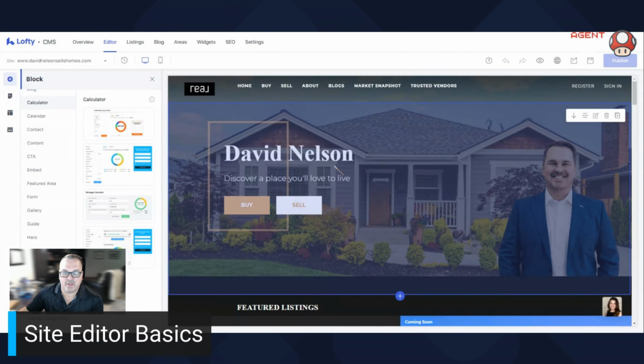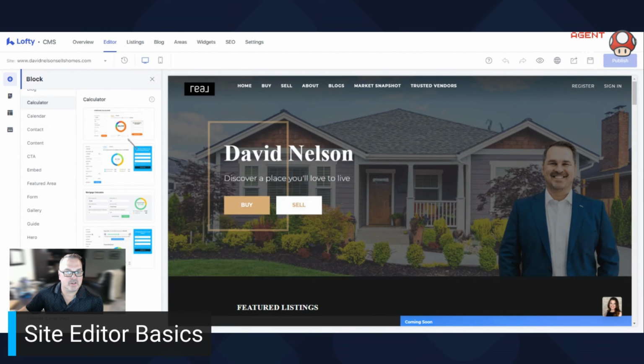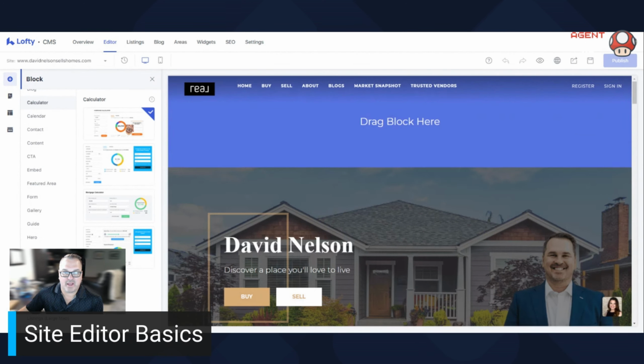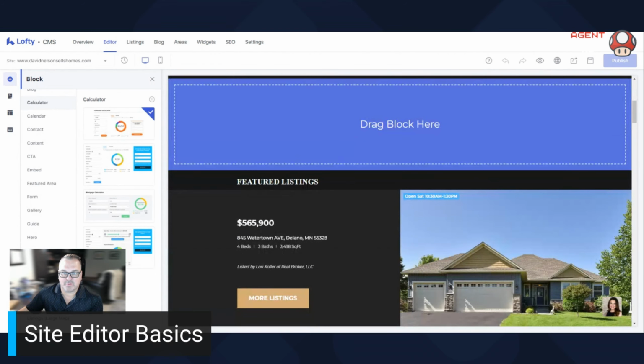calculator, for example, and I want to have it underneath this. So you click on it and you drag it, and then you can put it wherever you want to. Let's say we'll put it right here.